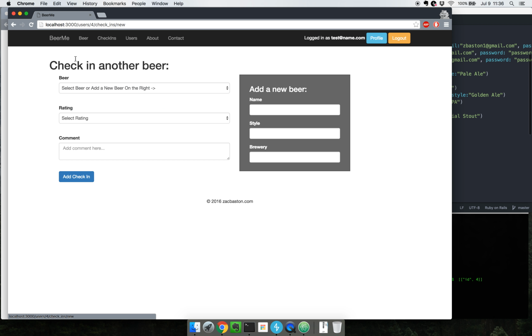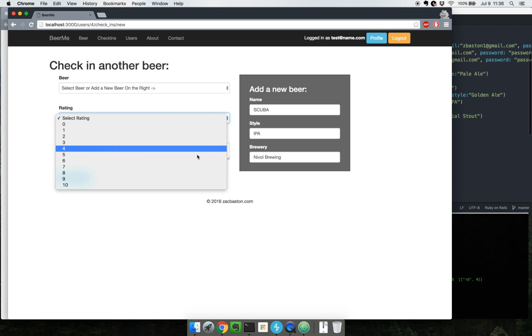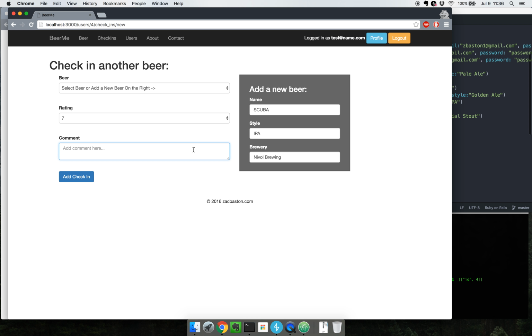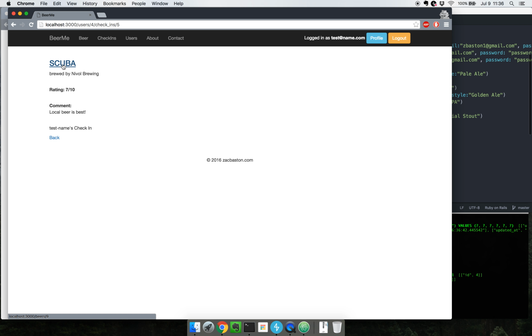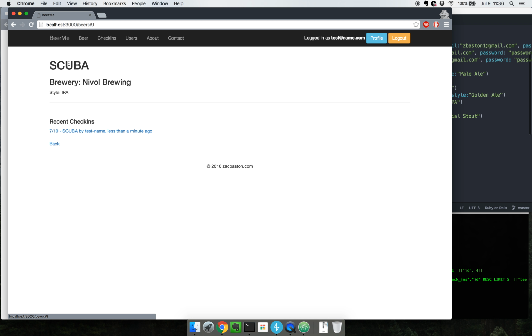Now I can go to create another new beer. I'm going to do something that is a local beer to here. It's a Scuba IPA, and it is made by Naval Brewing. And for this beer, I'm going to go ahead and give it a 7, and add a comment here. Local beer's the best. It's always fresh, right? So now I can go ahead and click Add Check-in. This creates a check-in here. And so user 4, check-in 5 ID. All right, and then here we can click on the Scuba, or we can go back to the check-in page. So the Scuba here, you can see that.